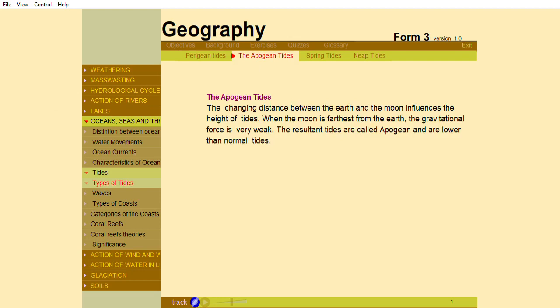The apogean tides. The changing distance between the Earth and the moon influences the height of tides. When the moon is farthest from the Earth, the gravitational force is very weak. The resultant tides are called apogean tides and are lower than normal tides.